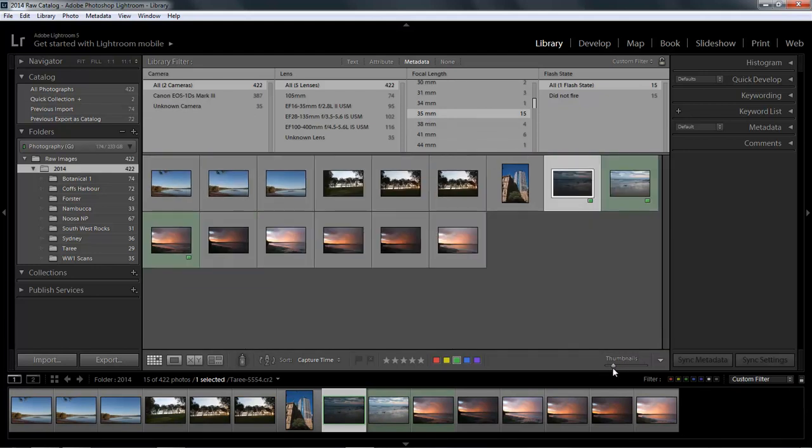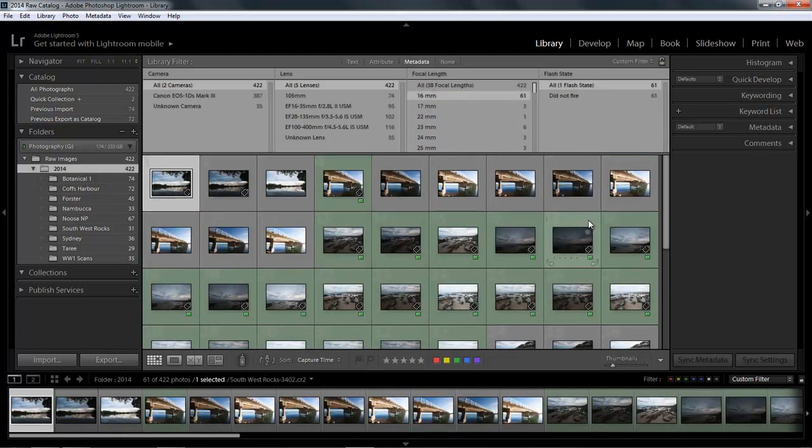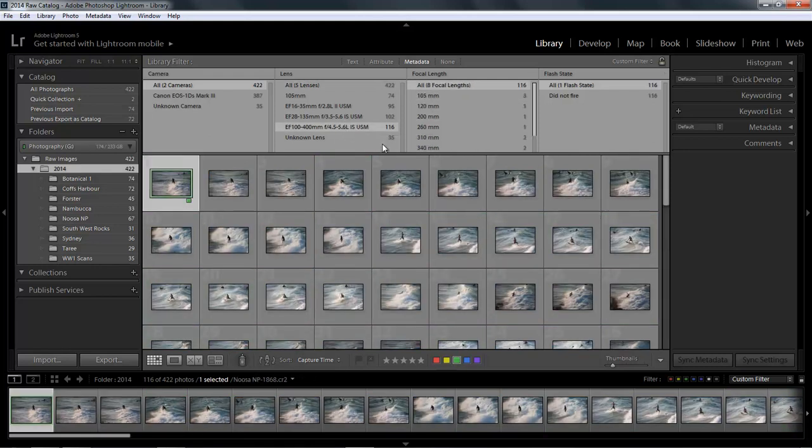Let's make my thumbnail smaller. There I have them, 15 of them. If I was looking to demonstrate showing the effects of a wide angle maybe, then I could look at my 16mm shots, and the same with the 100 to 400 zoom. Now of course all of this information comes automatically when we shoot our image. The metadata is recorded for us.